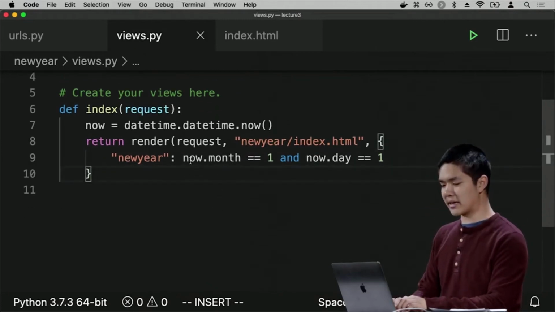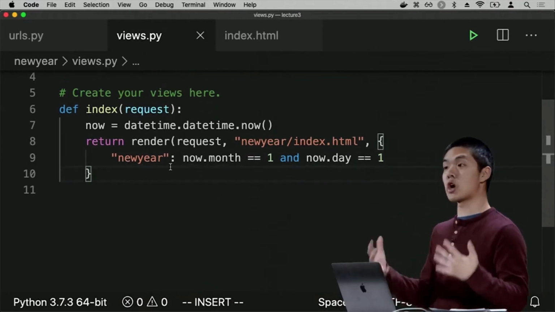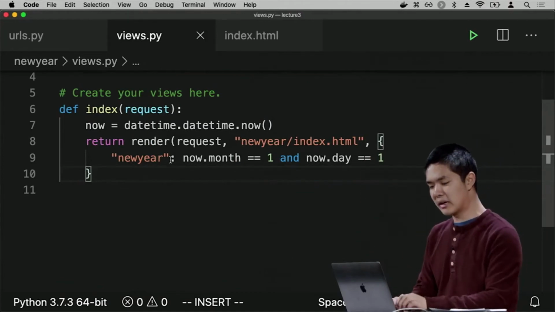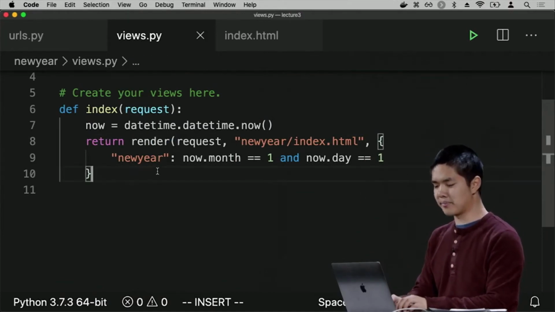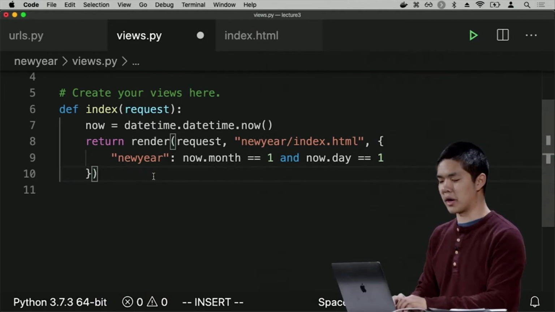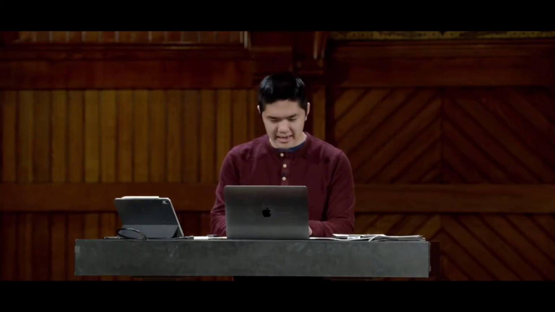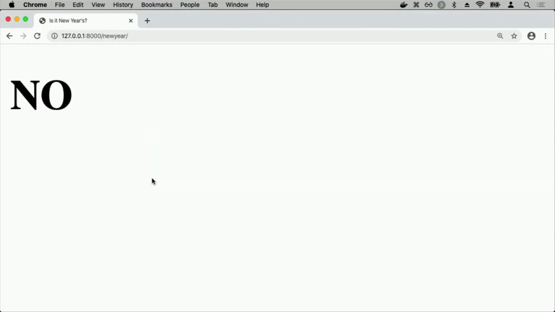And all right, it looks like render is a function. Function arguments need to be enclosed in parentheses. And while I have a starting parenthesis here, I'd forgotten a closing parenthesis. So I'll go ahead and add that. And now that will complete the render function. And now I should be able to load /new year.